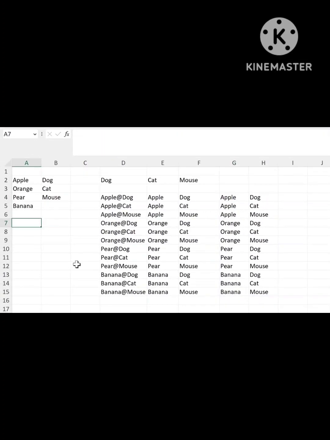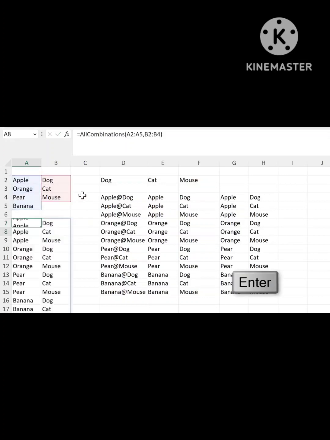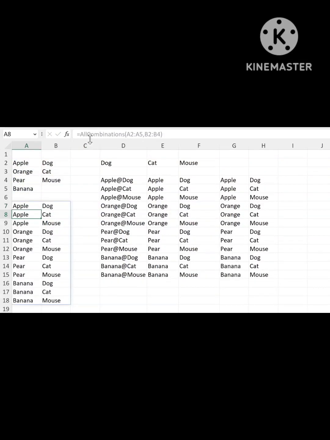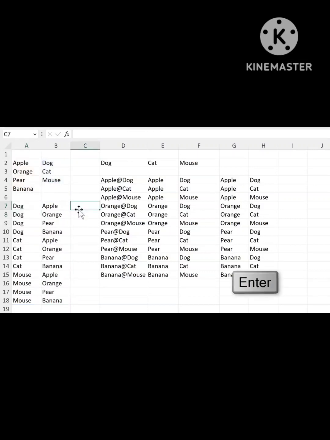And now we can test this. So I'll type equals AllCombinations and it comes up here. And then select array1 and then array2 and enter. And we get these same results as we did before. And if I want the combinations to be the other way around, then I just need to select the arrays the other way around.